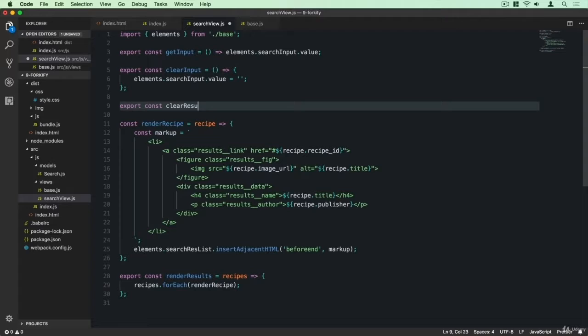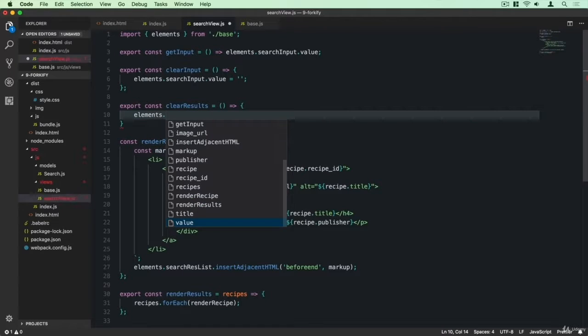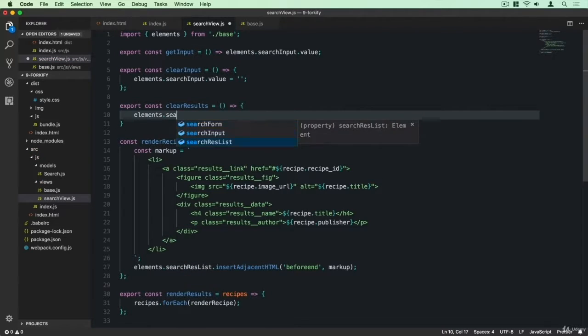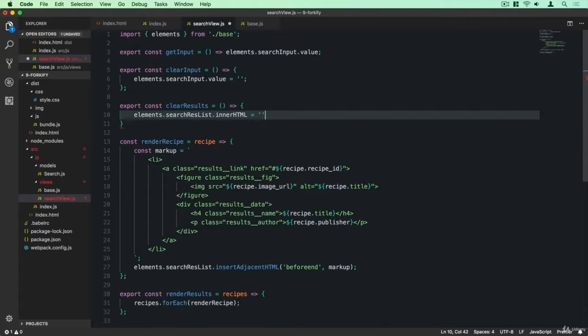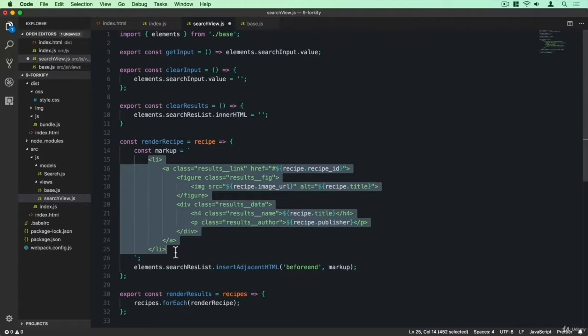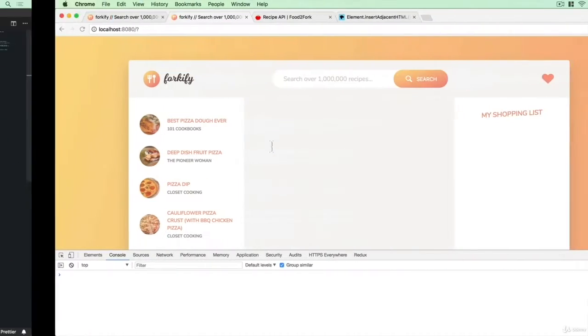Clear results. And we already have this list selected, so it's just the search results list here. And how do we remove the entire HTML inside of this element? Well, it's actually very easy. We can simply set the inner HTML of the element to nothing. And so the HTML inside it will be empty, which means that it will simply delete all of the HTML, so all of these li elements that are currently in it, right? So let's test that one out as well.